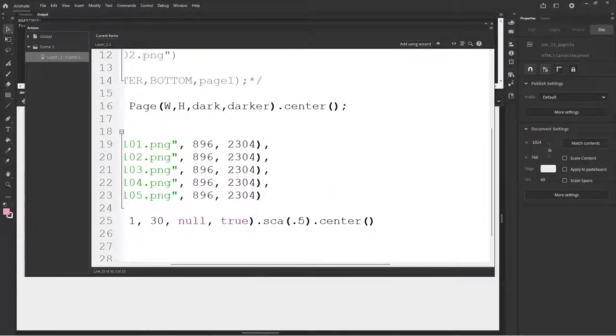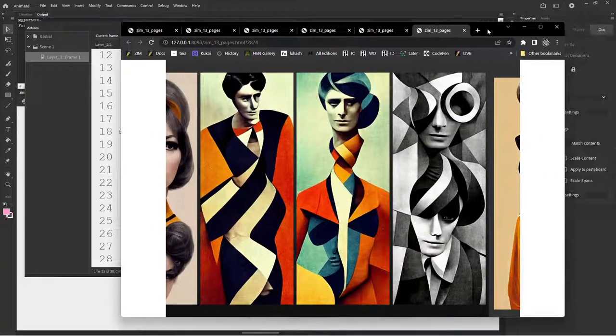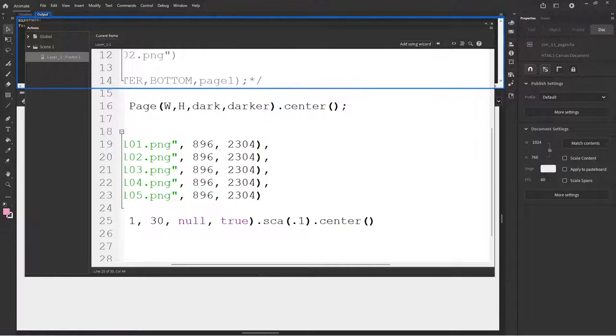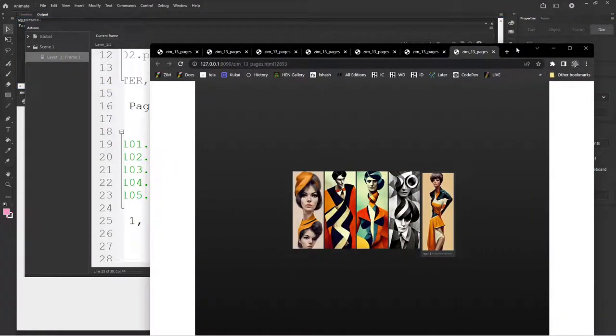So we could just eyeball it and say 0.3, and go, okay, it's better, but it's still too big. How about 0.1? And we put it in here, and it's like, oh, darn, it's too small. Oh, crap, I got the wrong picture.